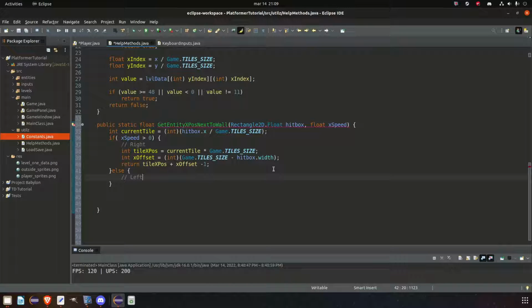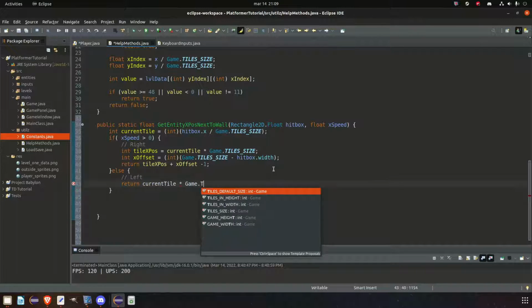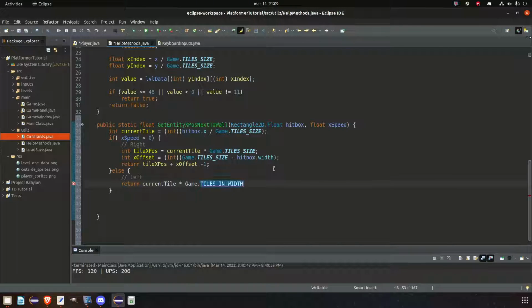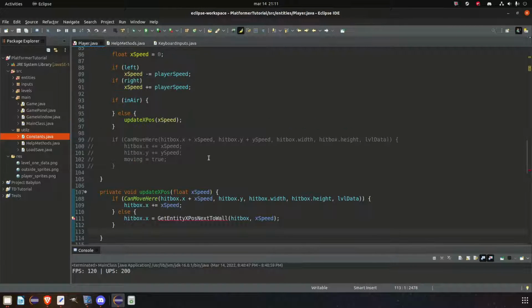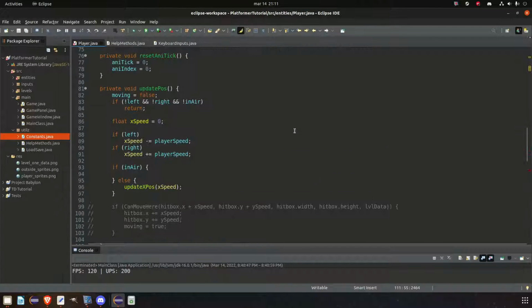And if we're colliding with something on the left, which is much easier to do, all we have to do is to return current tile times game.tilesize. Not tiles, with tile size. That's all we need to do for the left side. And we can save that. And now we can go back to our player class, and this one needs to be imported.